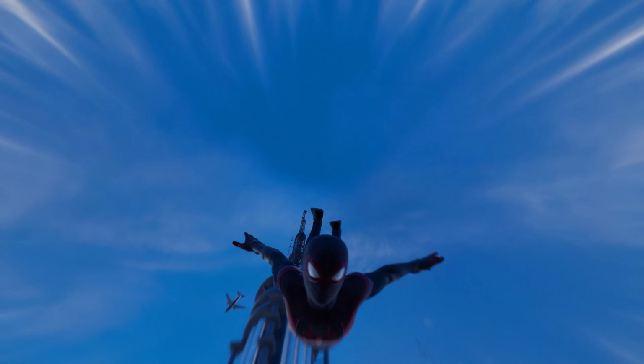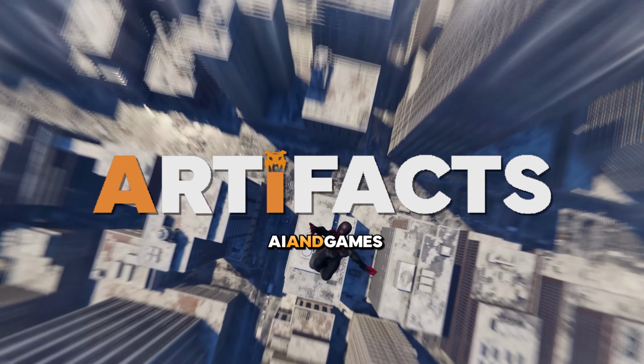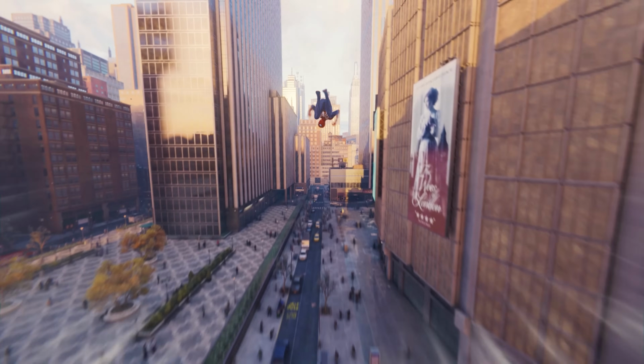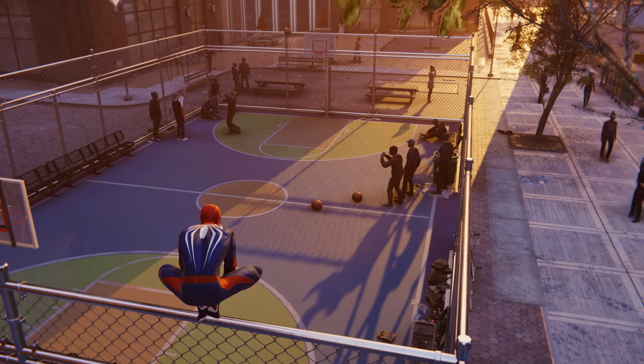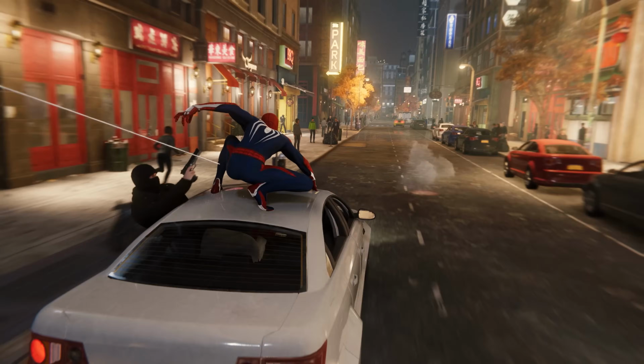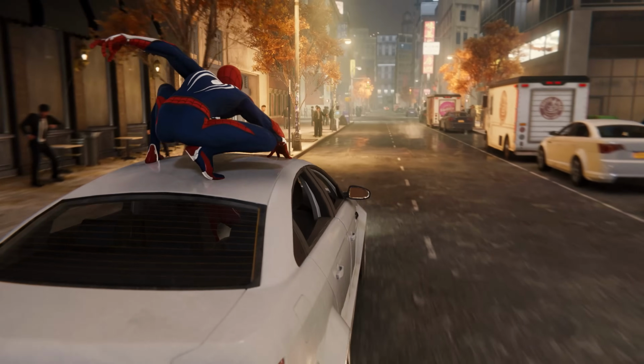Did you know that the vast majority of Manhattan that you swing through in Insomniac's Spider-Man games is actually procedurally generated? Yep, that's right. The buildings, the shop fronts, the hot dog stands, the NPCs shooting hoops, the traffic, the civilians, and yeah, even the crime is all built using a procedural generation system.